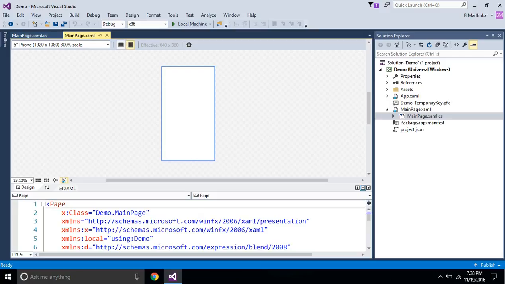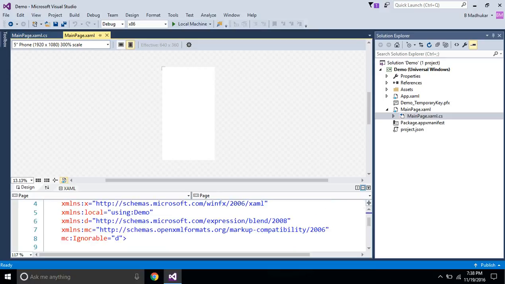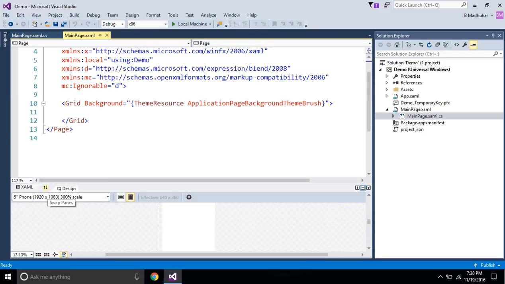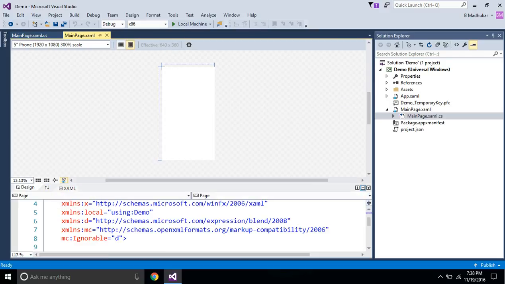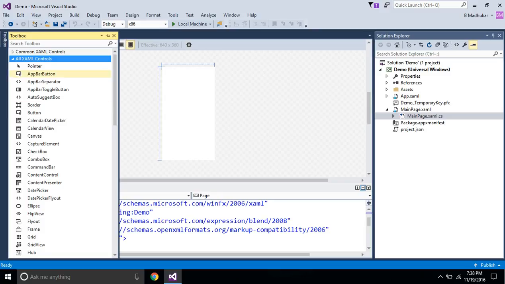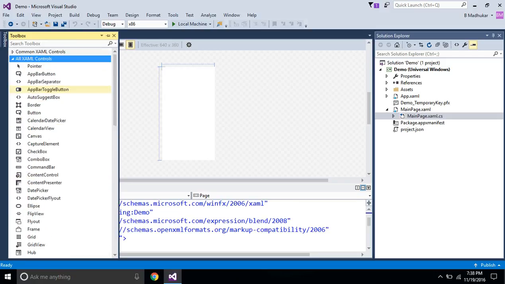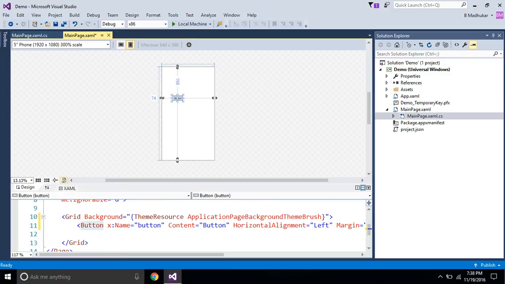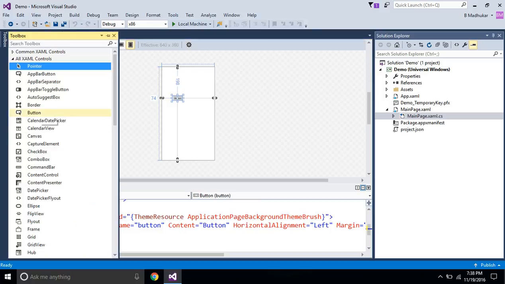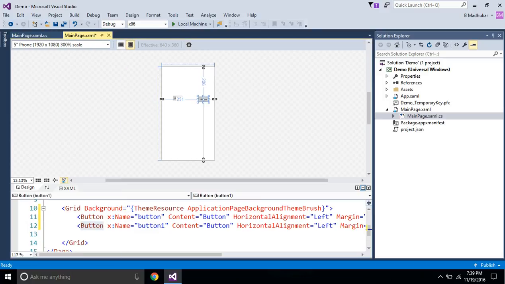Okay, fine. This is the UI part and this is the XAML code. Whatever things we have on the UI part will be reflected here. So we can change things using these swap panes. Now select the toolbox, where you will find all the XAML controls. Just drag the things and drop them over the UI. I'm going to use two buttons: one is for on and another button is for off.